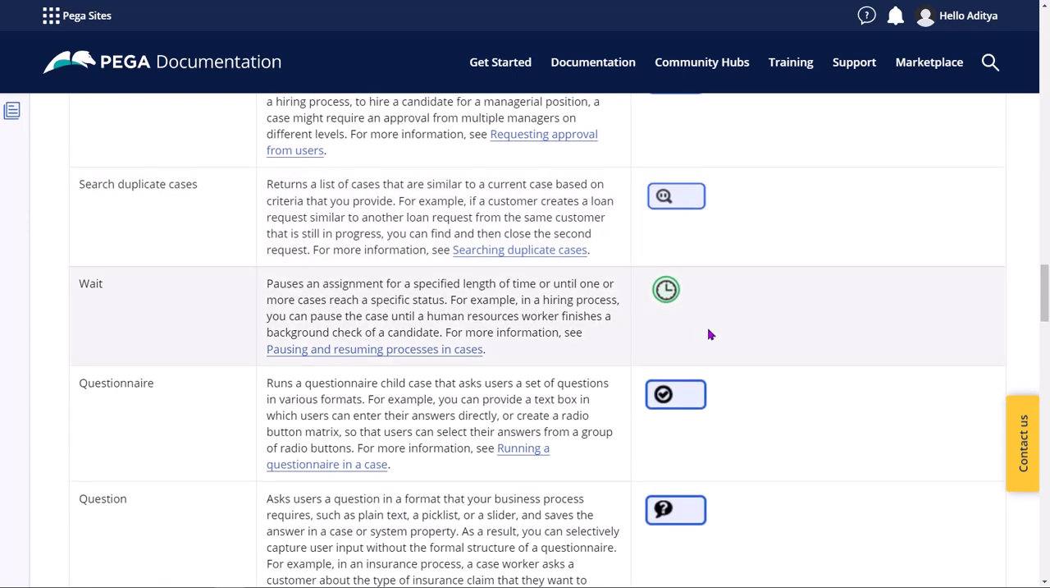Wait shape pauses an assignment for a specified length of time, or until some property values change, or until the case, its top case or a child case reaches some specific status. For example, until the background check completes, you cannot proceed with the hiring application.